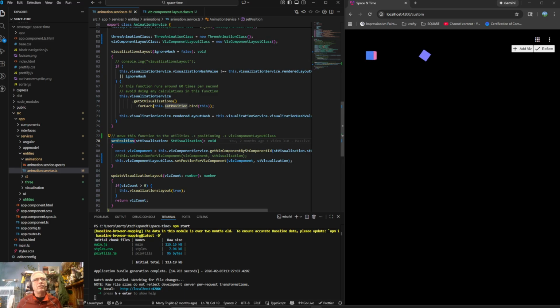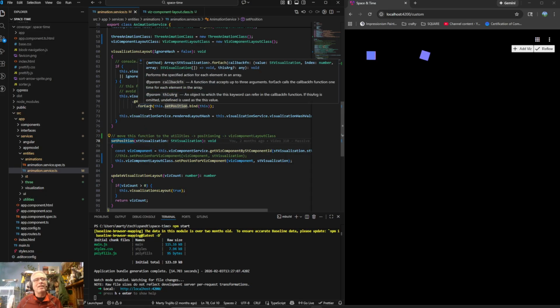So in the visualization layout, we go through and we call this set position. It would be better if we could call the other thing directly. This is wild. Okay, so I always get a little confused with these bindings, but I say a set position by, oh, is it because I'm for, no? Get visualizations. Oh, okay, for each.